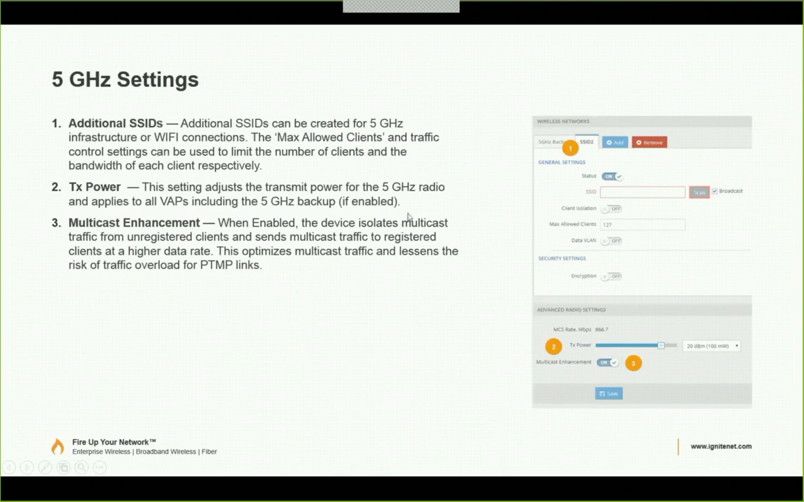So for some 5 gigahertz settings, if you want to add additional SSIDs for MetroLinq 2.5 and beyond, you can do that. You can change the transmit power, and you can also use multicast enhancement, which basically just makes things more efficient if there's multicast traffic.